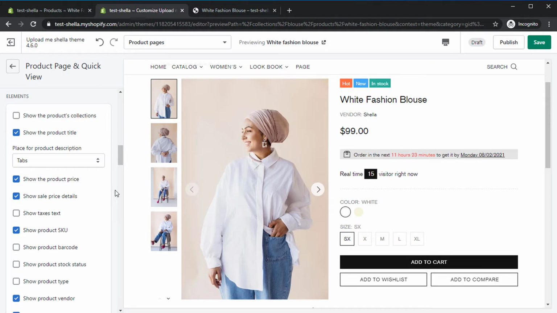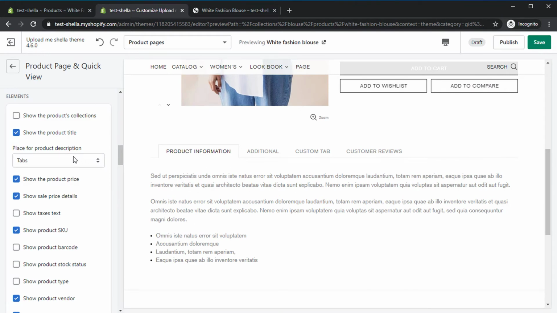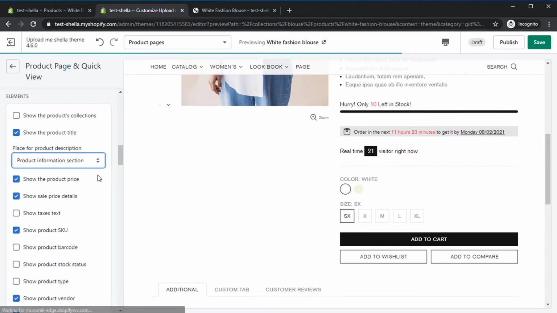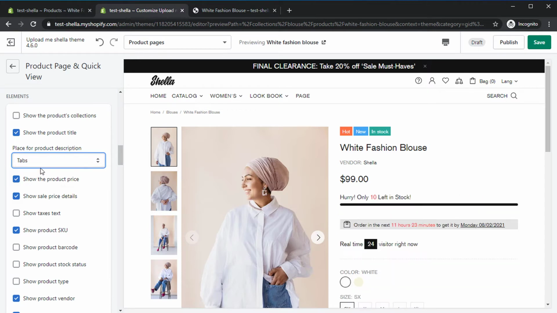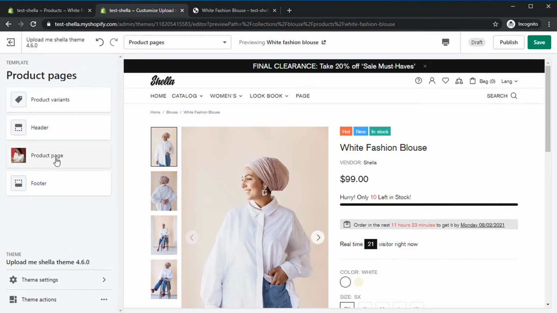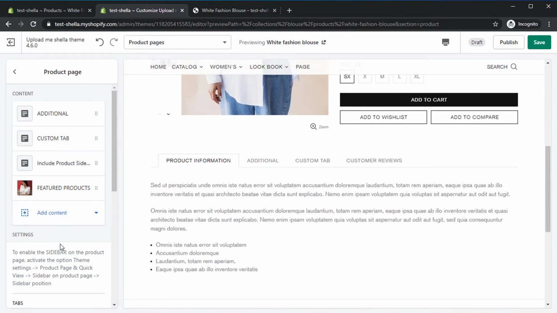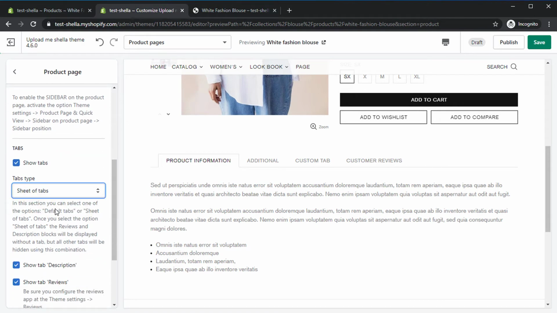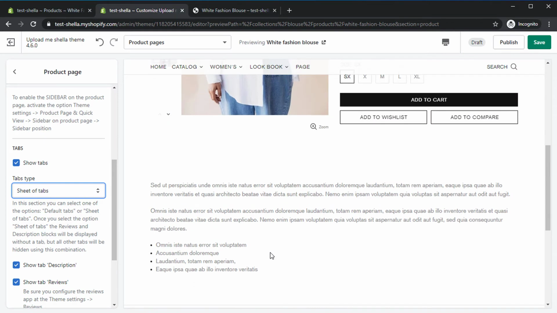In the Elements, you can configure all available options for the product page. Here you can decide the placement of the product description. You can select showing it in the tab or in the product information section. Another option of displaying tabs on product pages, you can configure Product Pages Product Page. Scroll down to Tabs and select the option Sheet of Tabs. Once it is selected, the description and reviews block will be displayed without a tab and other tabs will be hidden.